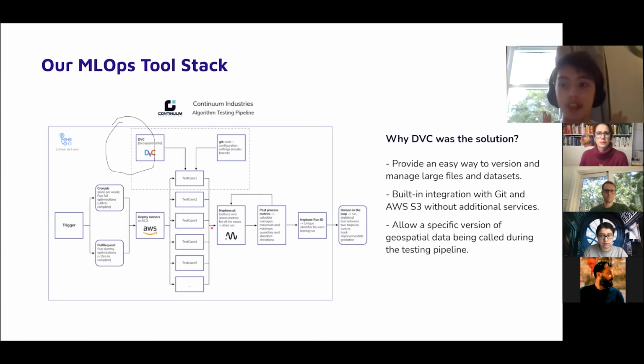It provides a very easy way to version and manage large files and data sets, specifically the geospatial data set. And it has built-in integration with Git and S3 buckets. It was very easy to use, because I remember before we were using DVC, we had a custom solution with an S3 bucket, and a custom module specifically built to manage it. It turned out to be very difficult to do, and was too big a project for a team of 4 people to manage. DVC just allows us to do it without additional services.